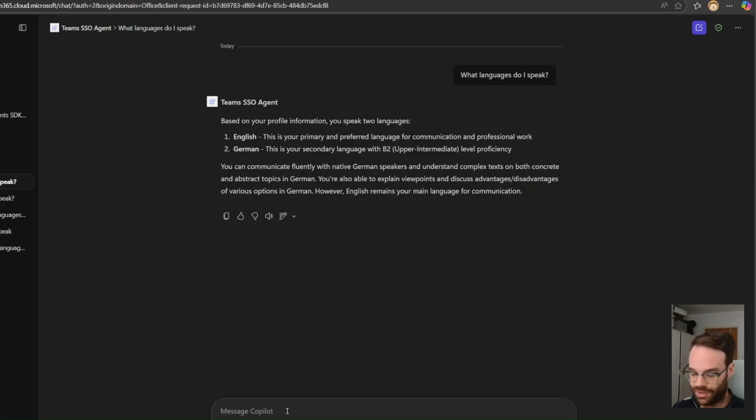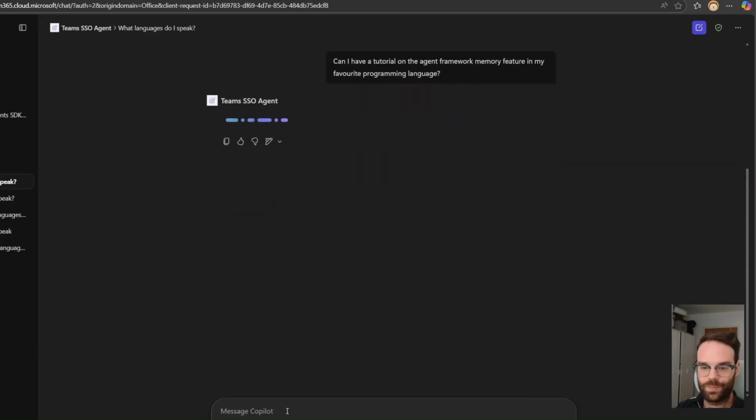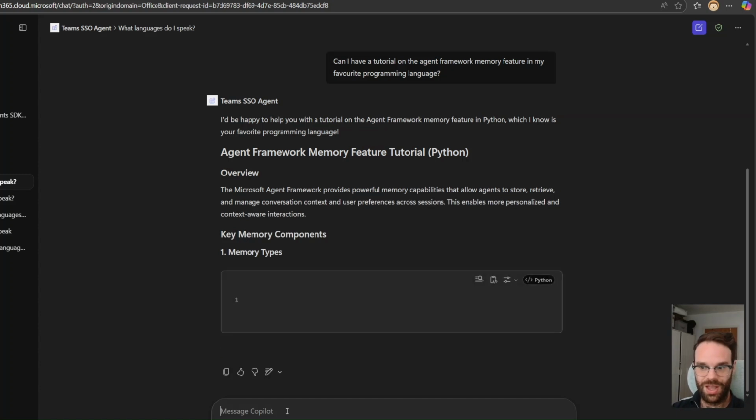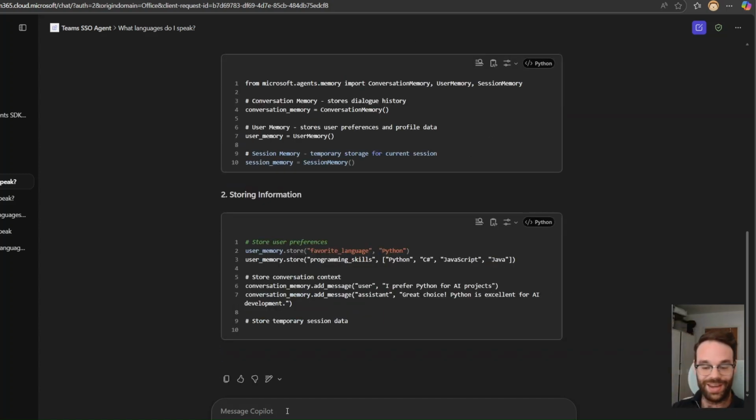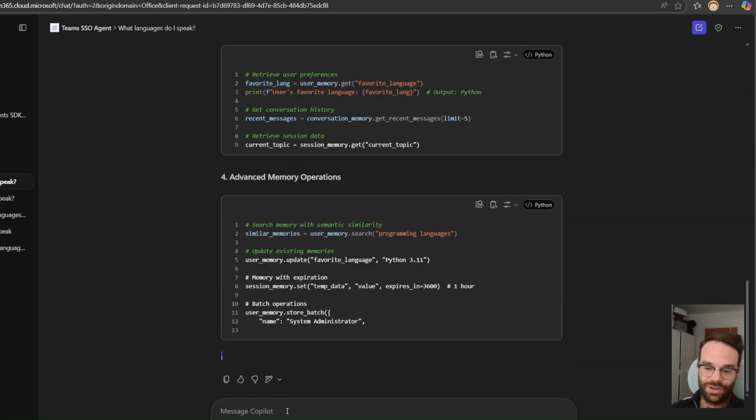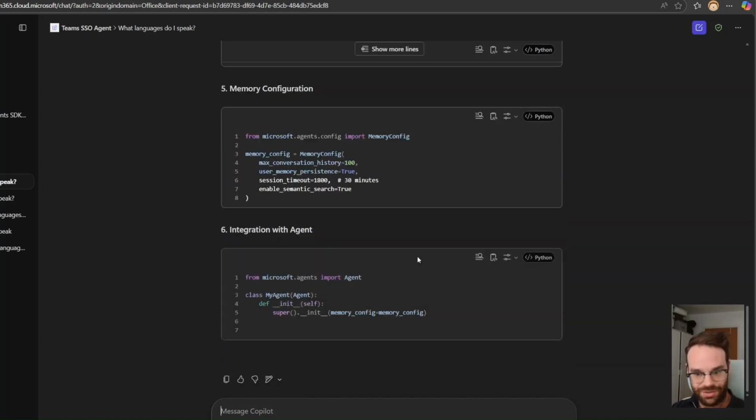So if I was to ask something like, can I have a tutorial on the agent framework memory feature in my favorite programming language, we'll send that off, and what it should do is go off and find out what my favorite language is. And you can see it's come back with Python, right? And that's exactly what I want. So it's picking up.